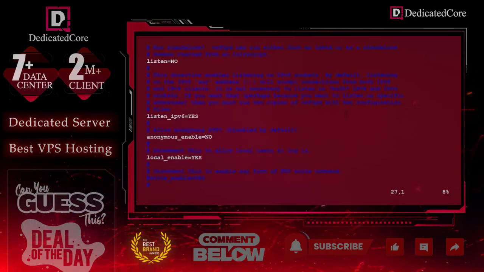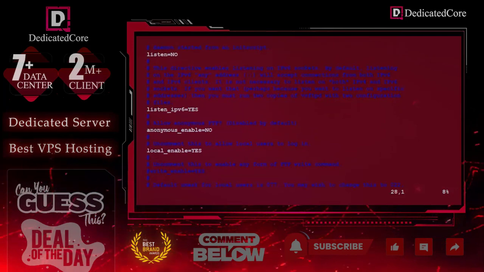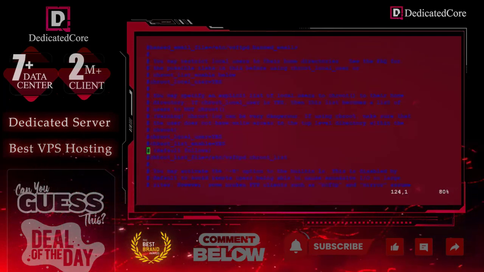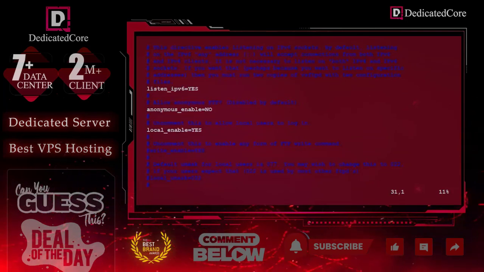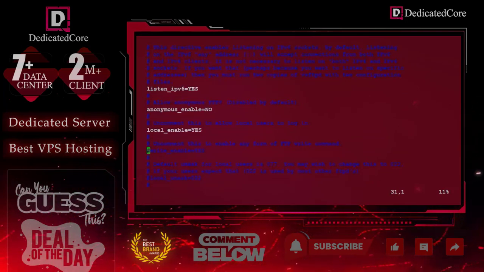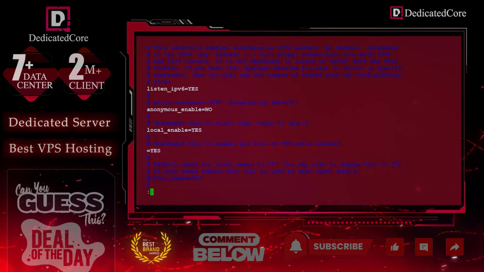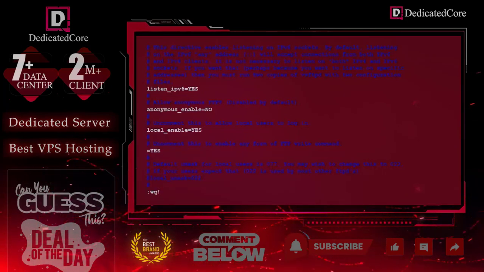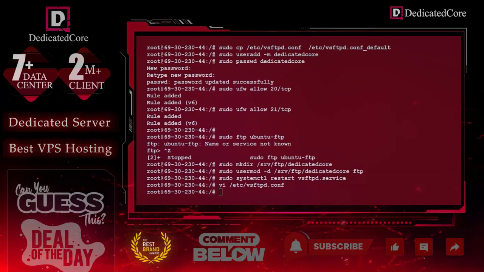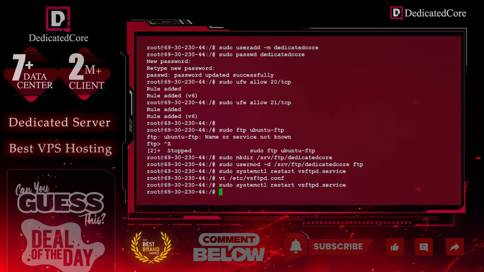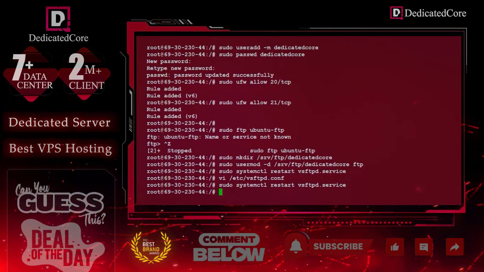In that, we have to look for the option write_enable, and here it is one. Let me edit the file, remove the comment and save the file and hit enter. After doing this, we again have to restart the service. Once done, allow the user to make changes inside the home directory.